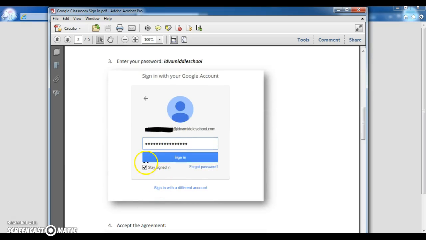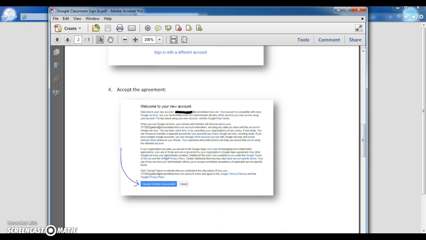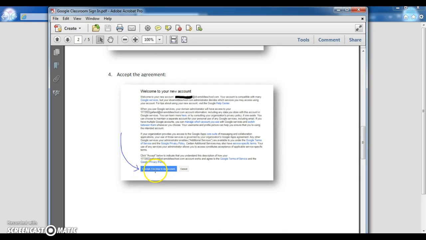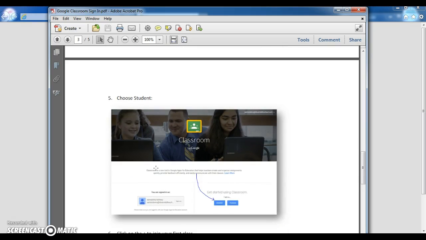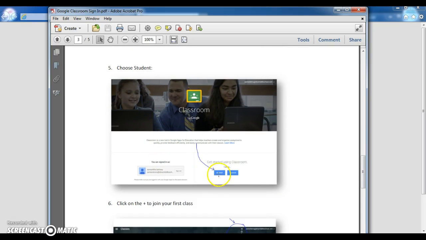And again, this document I've sent to you. The password for everybody is IDBA Middle School. Go ahead and type that in. I would encourage you to click the Stay Signed In button and choose Sign In. It should bring up an agreement for you where you can accept the agreement, and then it should take you to a screen that looks like this where you would choose Student.